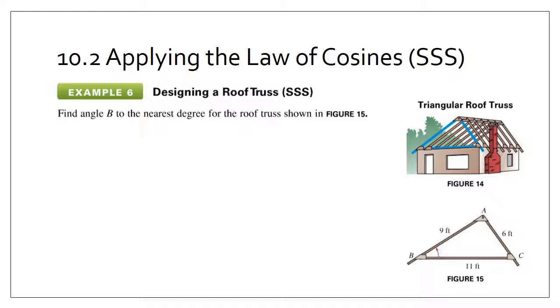Now we're going to do a little application problem in case you're wondering where in the world this gets used. Well, engineering, architecture, things like that use trig a lot. What we're going to do on this triangular roof truss is find angle B. You see it drawn with the house there, but also just the triangle by itself. You're going to find angle B to the nearest degree for the roof truss. So pause the recording, give this a try, and resume to check your answer.